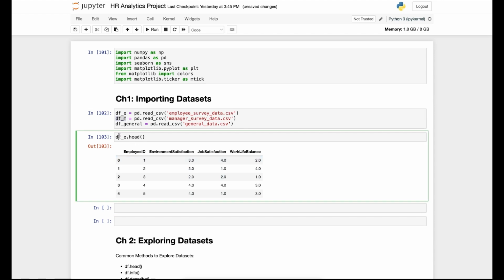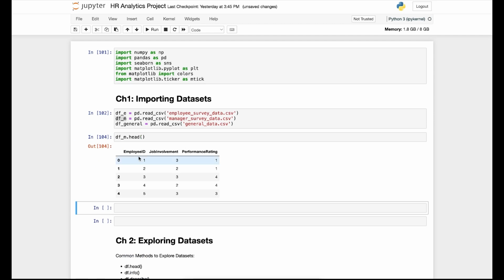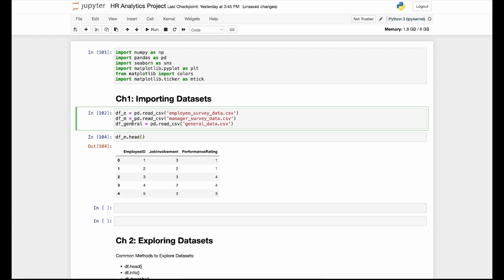So now let's take a look at the manager survey data and see what that shows. Here we have a similar format of employee ID and also job involvement and performance rating. And this is most likely the survey that the manager gave out to the employee on how they're performing and also how involved they are with the job.